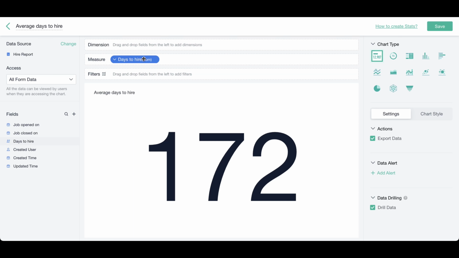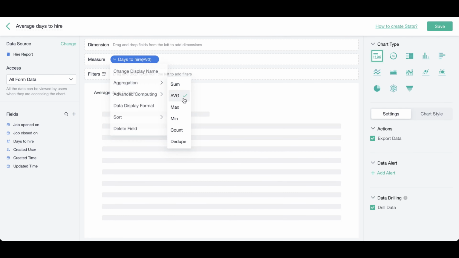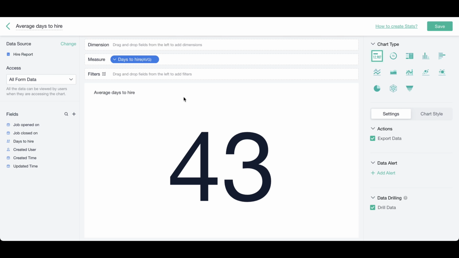Now, it seems to have automatically added them up, but what we need is an average number. So let's just hover over the field, click to expand the options, go to aggregation, and change it to average. And here it is. A big number for the average days to hire.